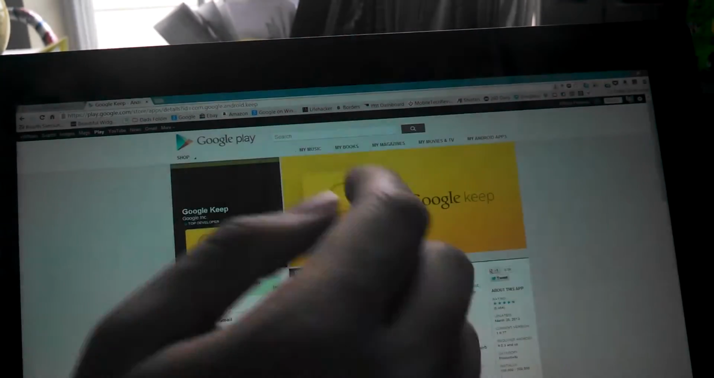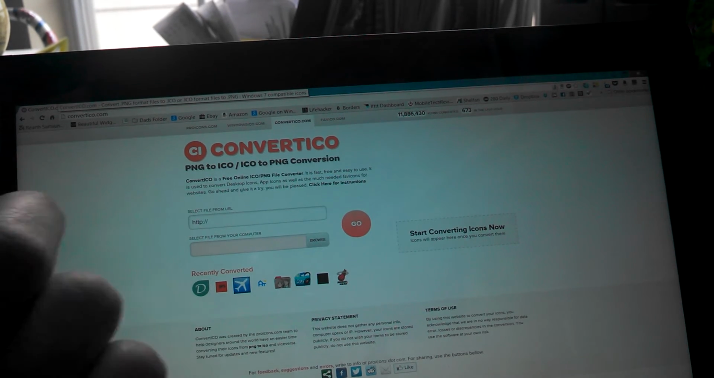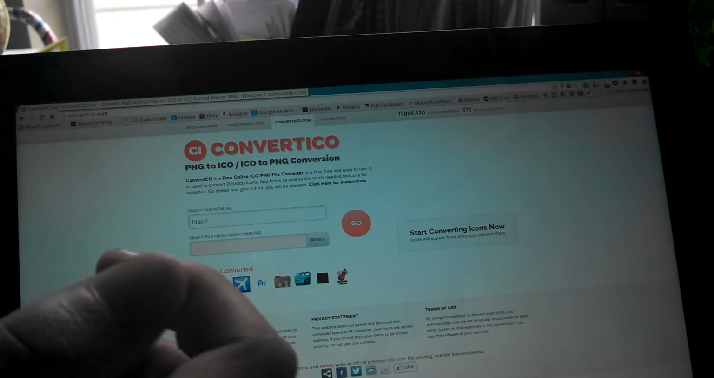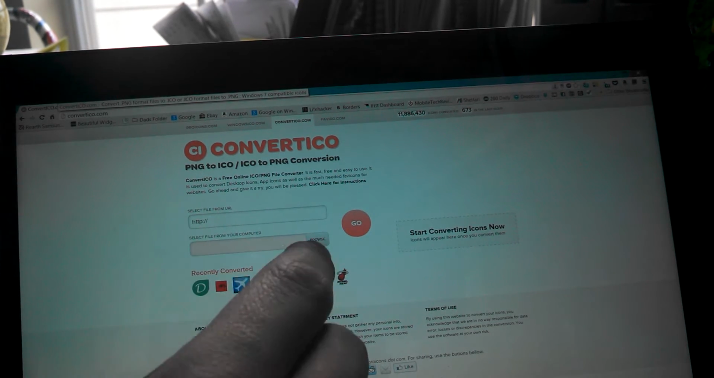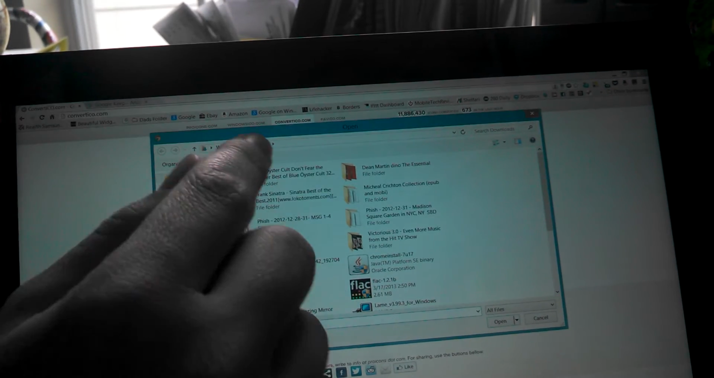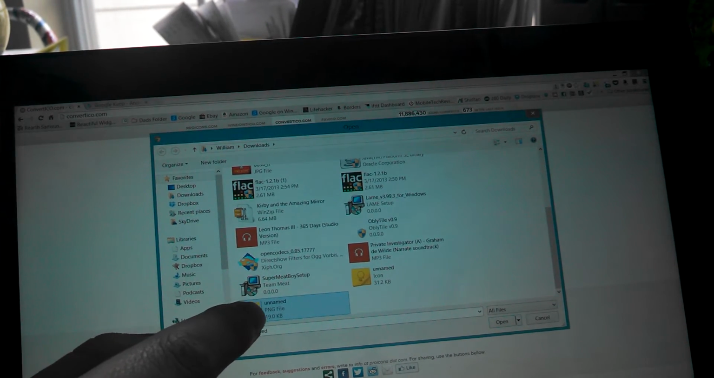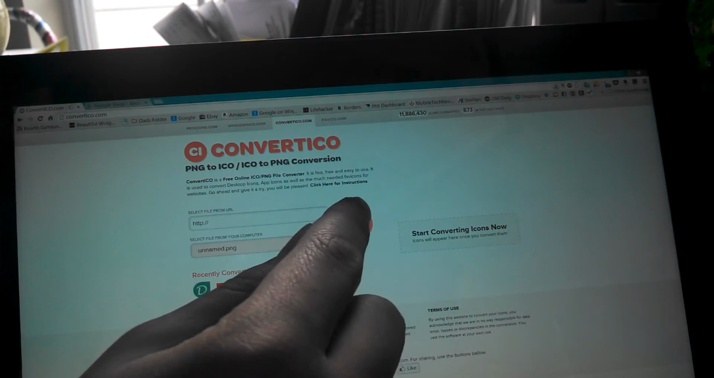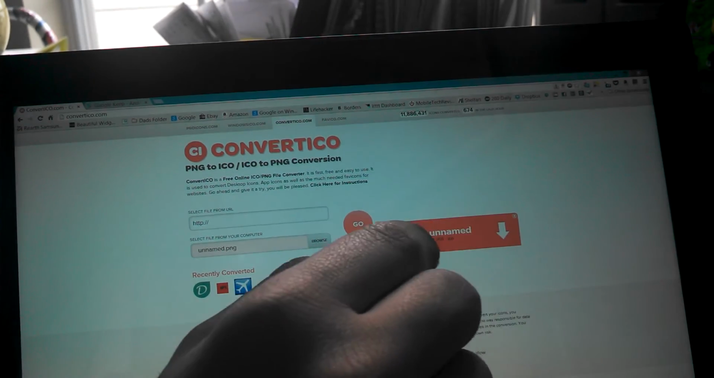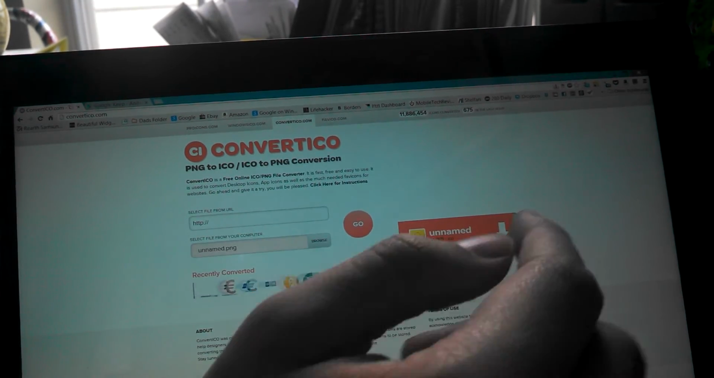Okay, so once it's saved in your Downloads folder, you're going to go to something called convertico.com, or just Google PNG to ICO, and that's the first thing that pops up. Then you're going to see here it says select from your computer. You click browse, then you go to your Downloads folder, and grab the PNG file right there. So then you're going to click go. And then it says, there it is, the ICO has been converted, and you click download, and it's going to put it in your Downloads folder.